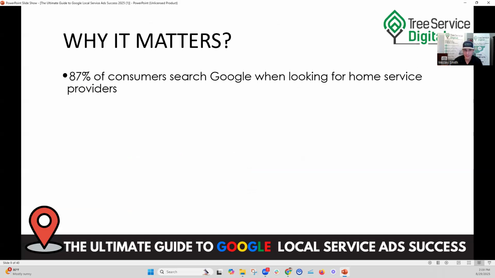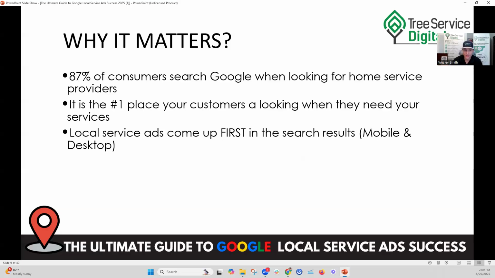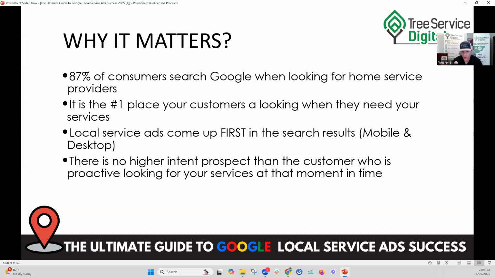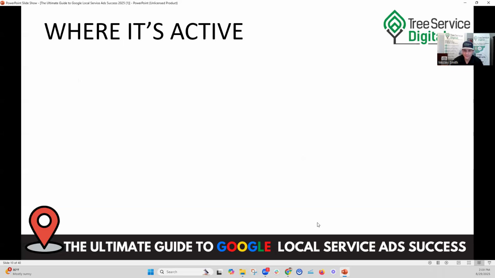Why does it matter, you may be asking. Well, 87% of consumers search Google when looking for home service providers. It is the #1 place your customers are looking when they need your services. Local service ads come up first in the search results, just like we showed you right there on top, on mobile and on desktop searches. There is no higher intent prospect than the customer who is proactively searching and looking for your services at that moment in time. So you must have a plan to win with Google local service ads.